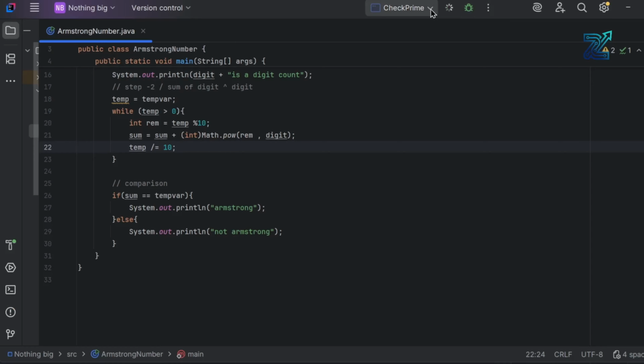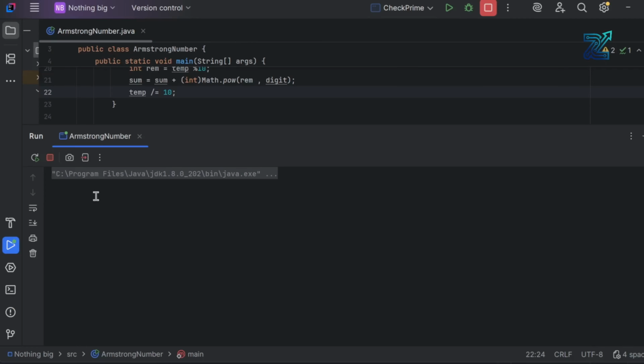So let's give 153. We have to check whether 153 is an Armstrong number or not. See here, we have a 3 digit number and it is an Armstrong number. Let's run this again. Let's give 143. Here also we have a 3 digit number and it is not an Armstrong number.